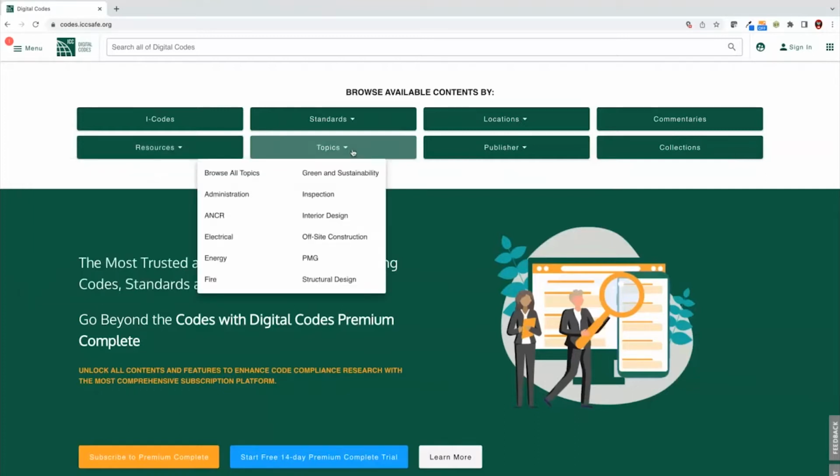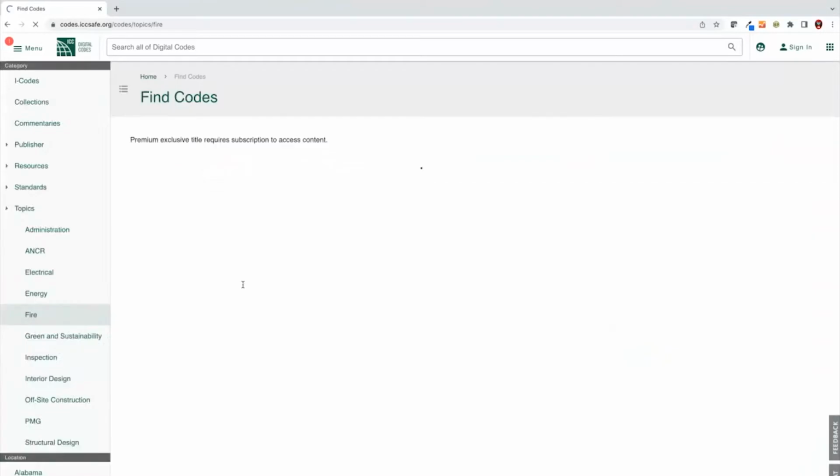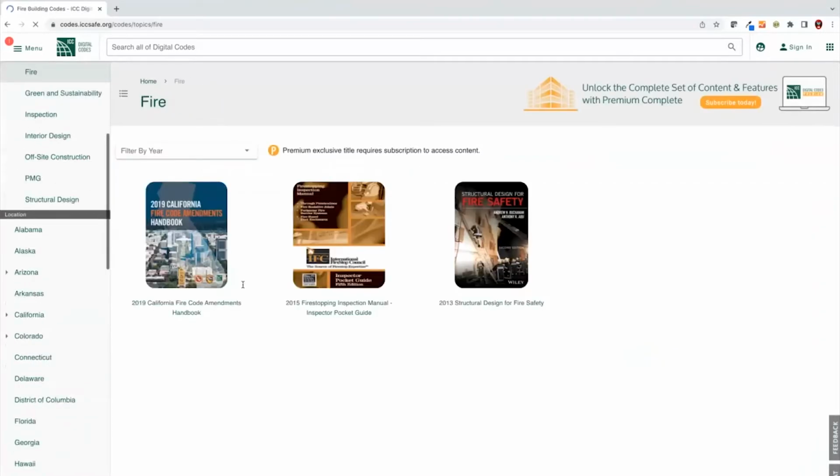Topics and publishers here provide a grouping of similar types of titles or contents as they relate to one another. Topics here, green and sustainability, electrical, energy, fire as an example. So depending on the sector of the space that you're working within, it's an opportunity to see a subset of the titles that are supporting or relevant to your particular use case.